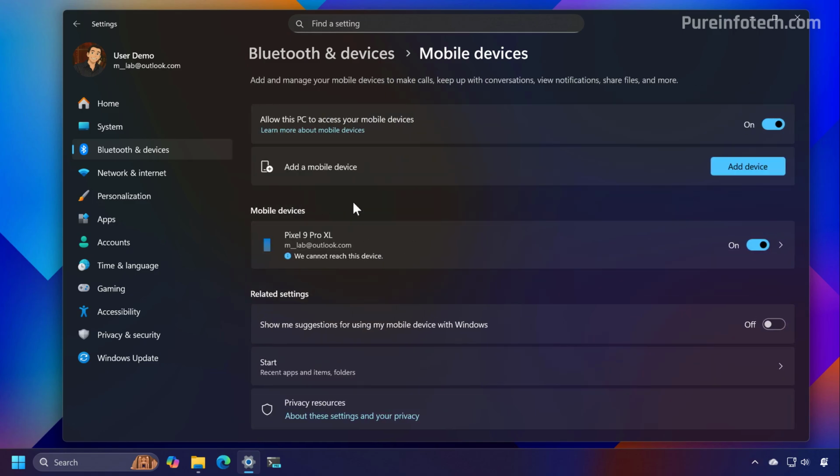Now, if we go to the Settings app, we're going to see that Microsoft is updating the mobile devices page to include all the mobile device settings on the same experience. In the past, if you needed to connect your phone, then you have to click a button that will open an external page in order to complete the process and control the settings. Now, all those settings and controls are on this page.